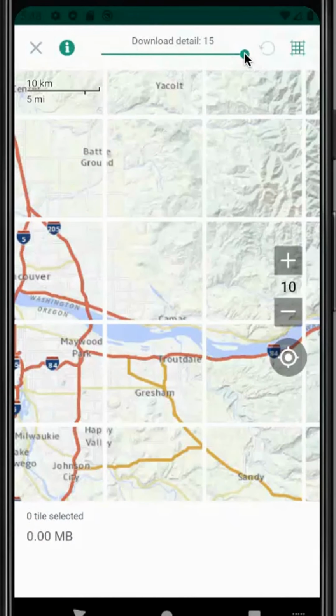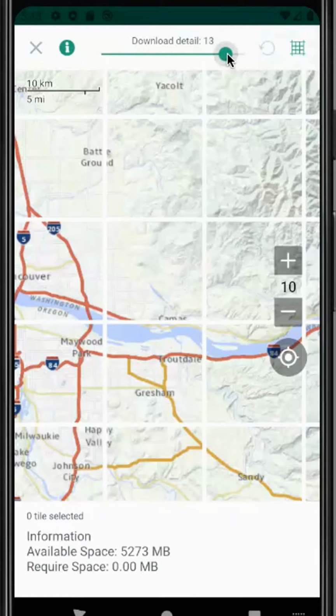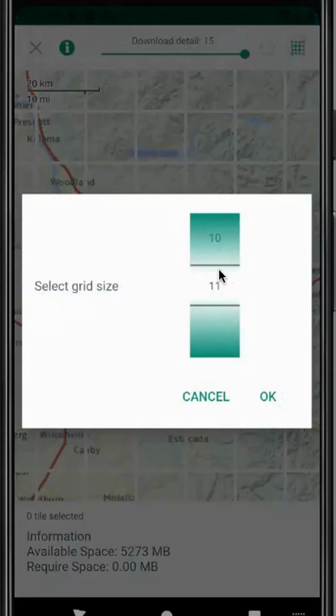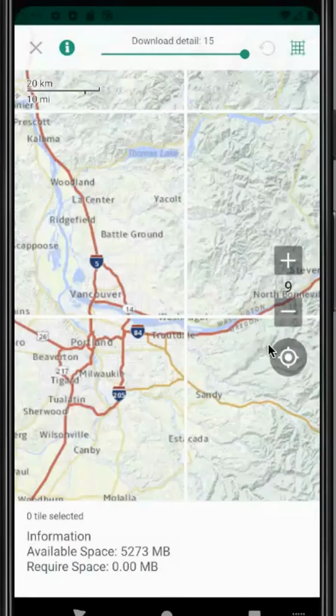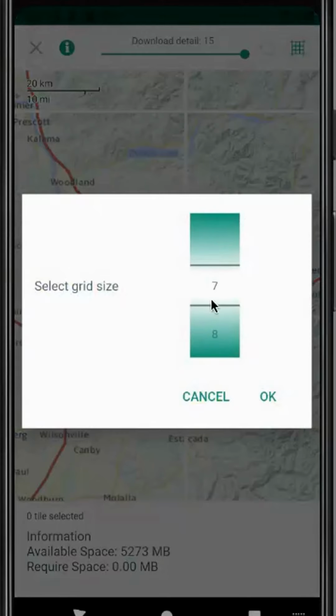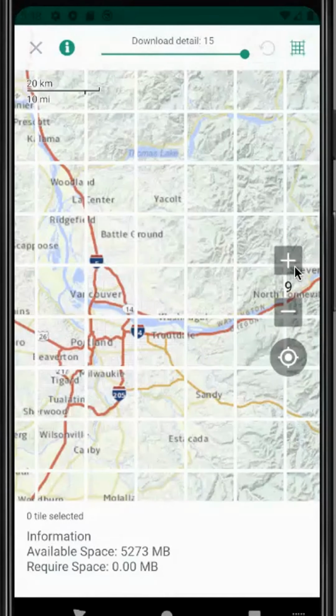Okay, so the maximum size here is zoom level 15. Some maps may have more. You could dial that back, but most people want a good amount here, 15. You're seeing some squares here on the screen, the grid. You can change the size of the grid, if you want some really big squares to download. But you can also change it to 11, so you have some smaller squares to download.